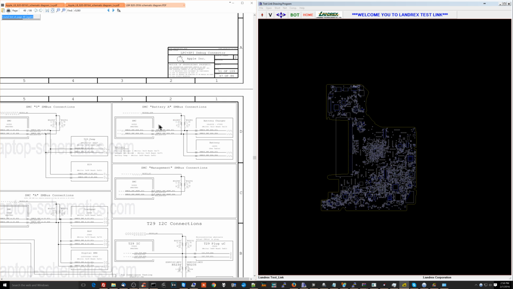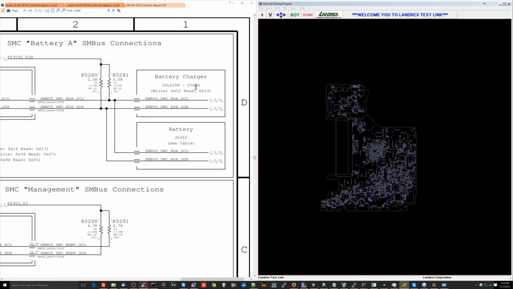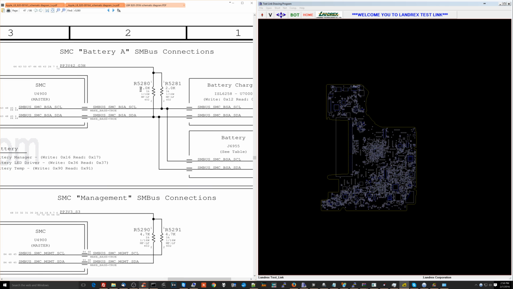Here we go. So over here, you can see that the SMC talks to the battery charging chip, which is improperly labeled ISL6258 when it's actually an ISL6259. Thank you, Apple. And it also talks to the battery. This happens on this data line over here, and this data line is created by these pull-up resistors.